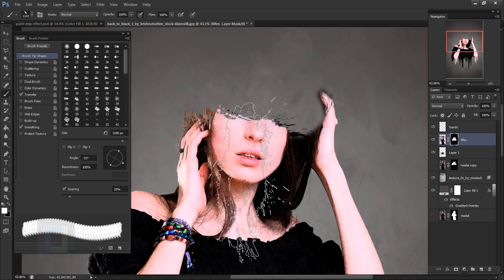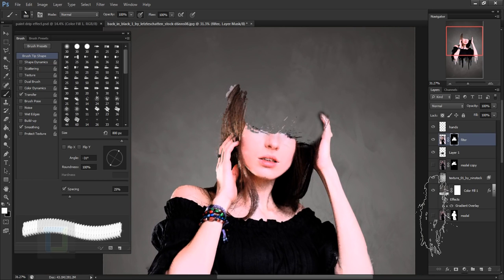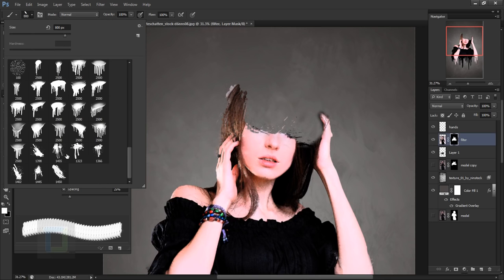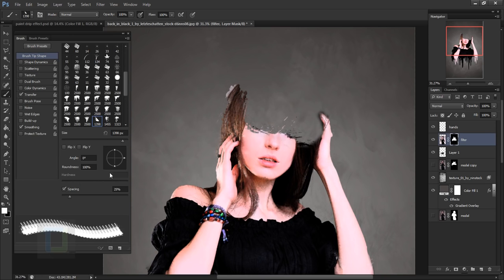Okay, this is perfect. Let's go and make it smaller. Oops. And let's go and reveal this portion of the hair. Perfect. Now let's do the other part. So this time I'm gonna change the brush so it doesn't look way too repetitive. So let's try this brush. Now I'm gonna go and rotate it.